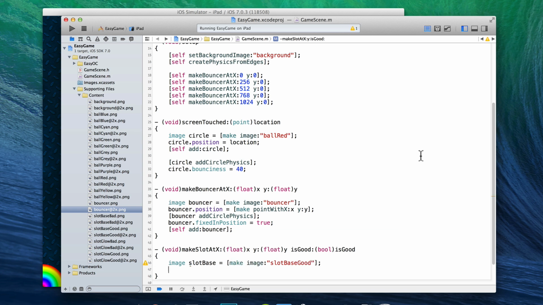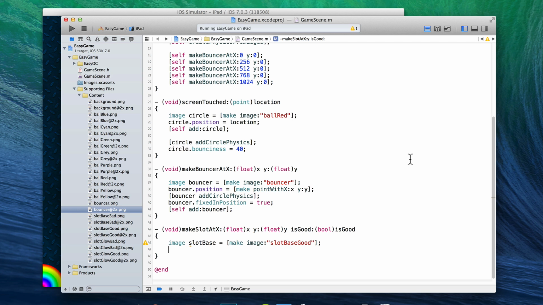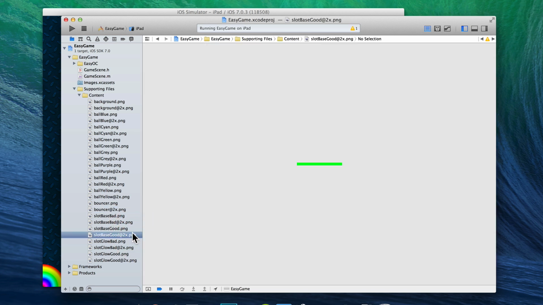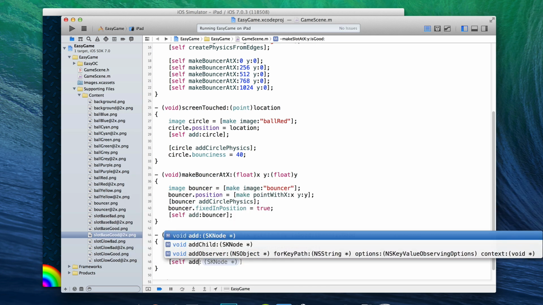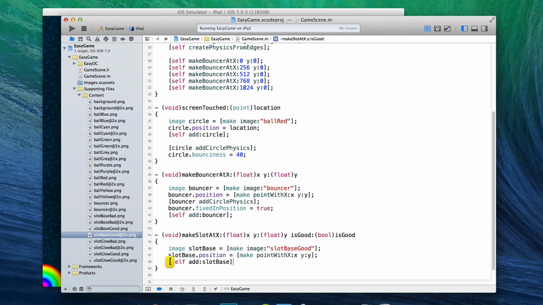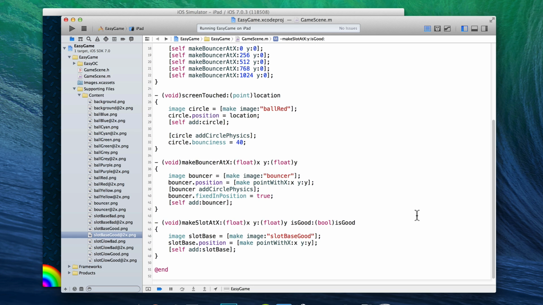That will create the slot base graphic from a file called slot base good, which is here. It's a greenish rectangle. We want to position it at the position passed in here, x, y. So we say slot base dot position equals make point with x, x, y. Just like this line here for the bouncer. Nothing's new. And then we say self add slot base. So that adds a slot base to the screen.